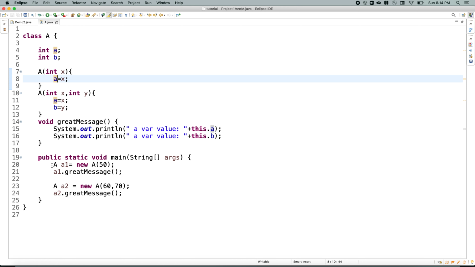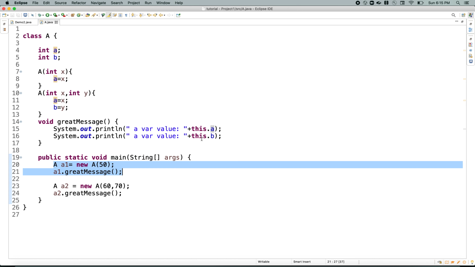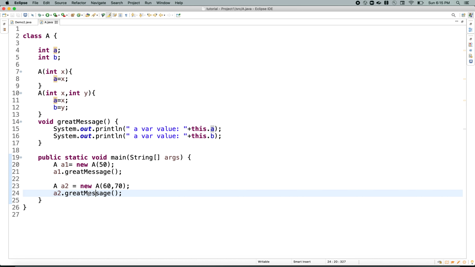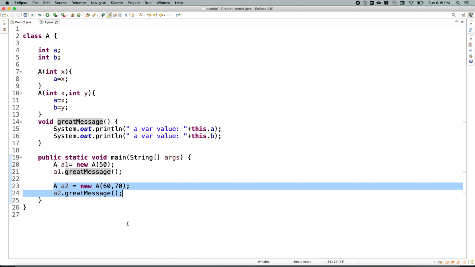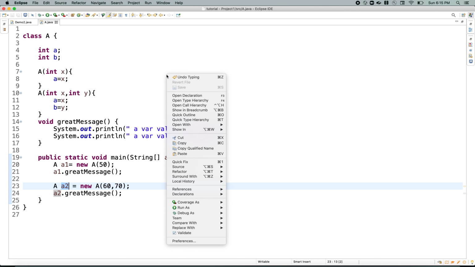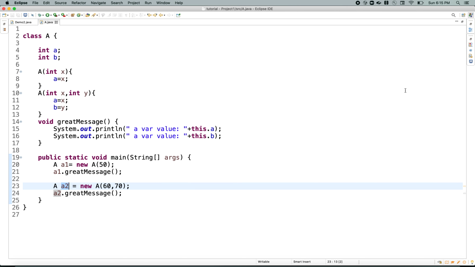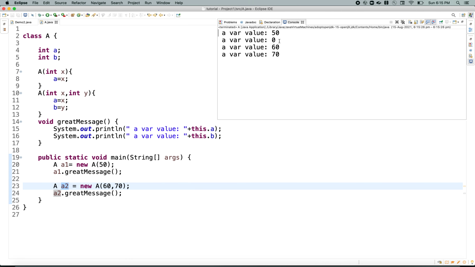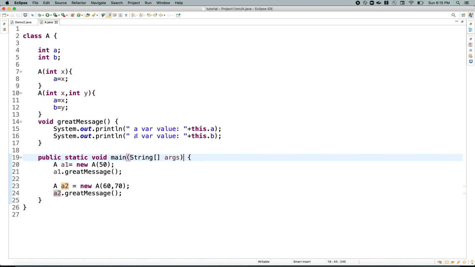Once these two statements get executed, you will see the output 50 0. And once the other gets executed, this constructor will be called, and in this object two variables will be created, a will be initialized to 60 and b will be initialized to 70. Okay, that's how the program flow goes. Let's try to execute and see what the output is. Okay, I should modify the message. Let's try to run this again.